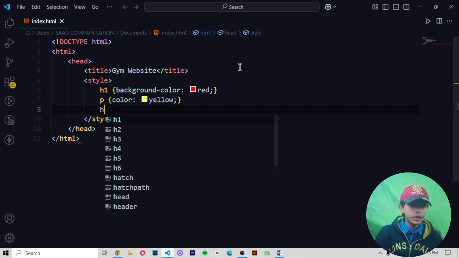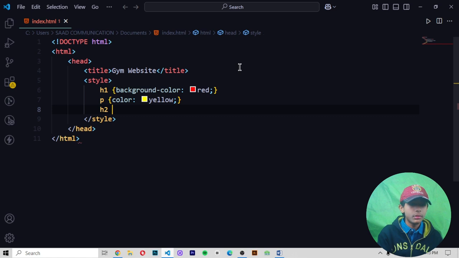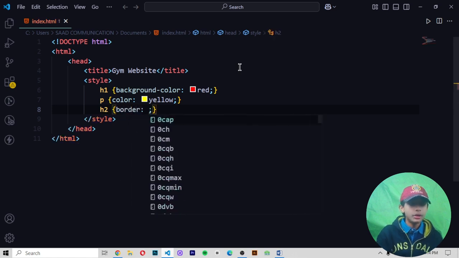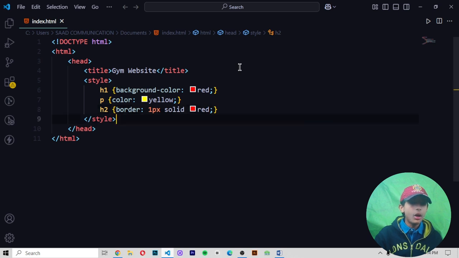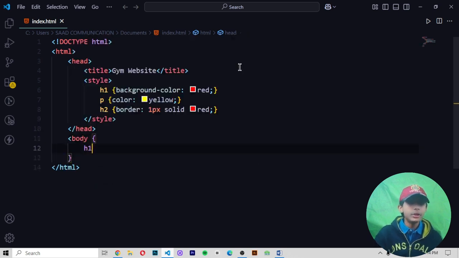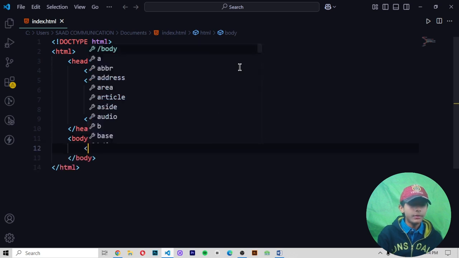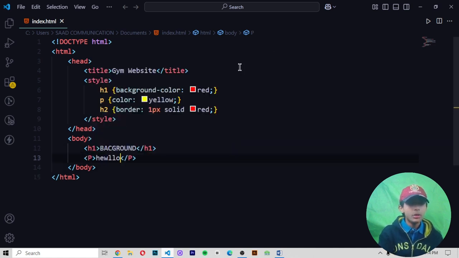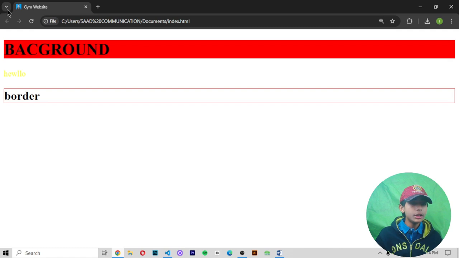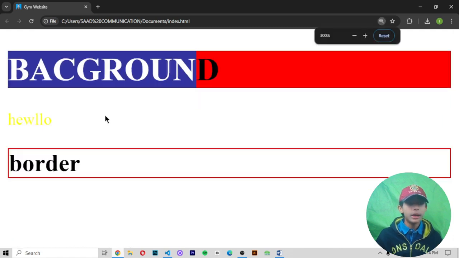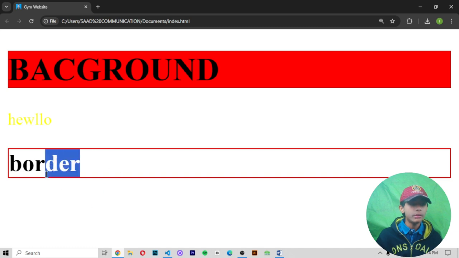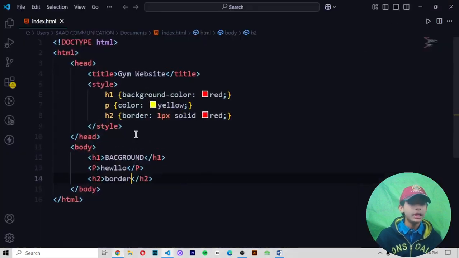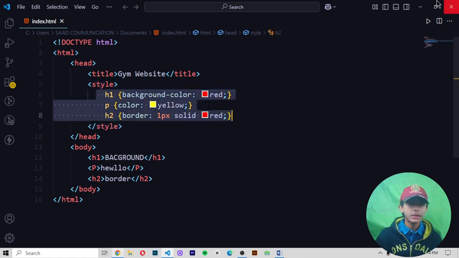Or you define a border, let me show you here. You can define a border like this: border should be 1 pixel solid red, or like that. You can do it in the head element. Then in the h1 tag I write background color, in the p I am writing hello, and in the h2 I am writing border. So when I save it, you can see it is coming with a red background color, yellow text, and a border. Why? Because in the head element I defined a style element in which we style our text.